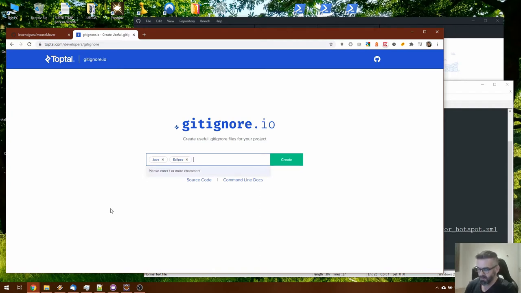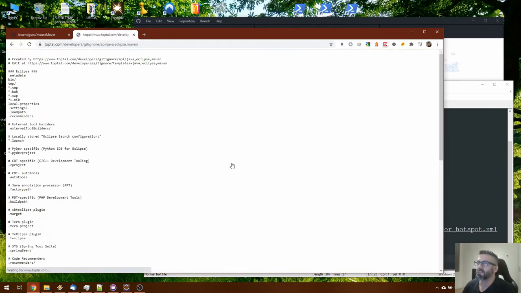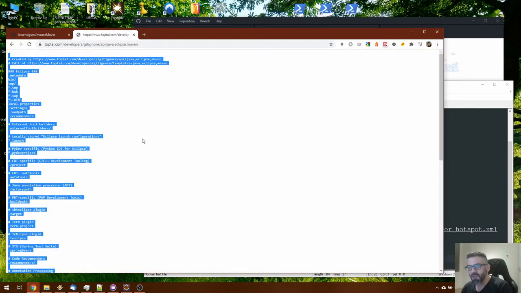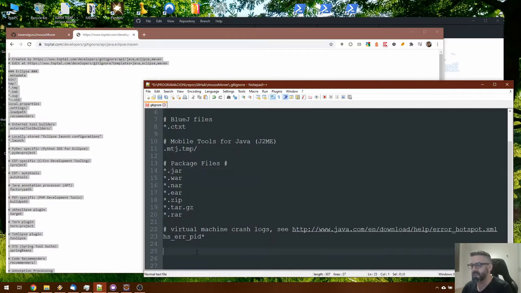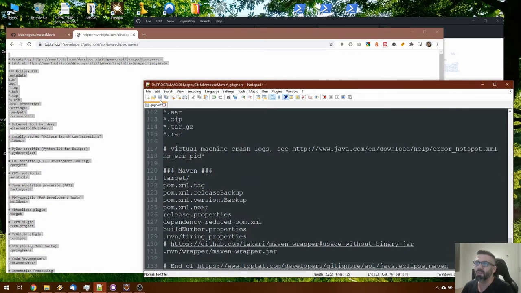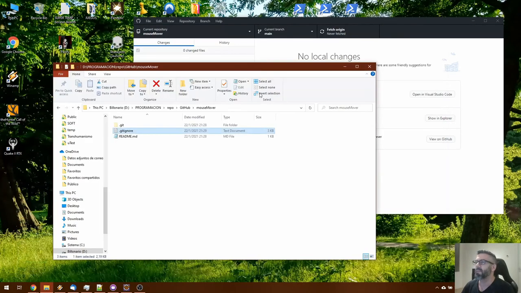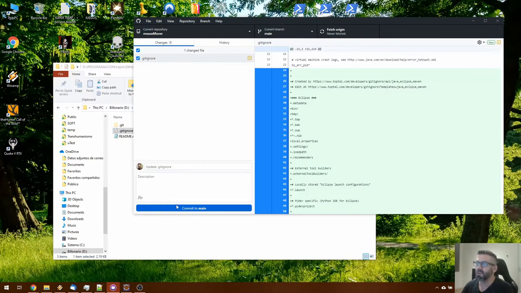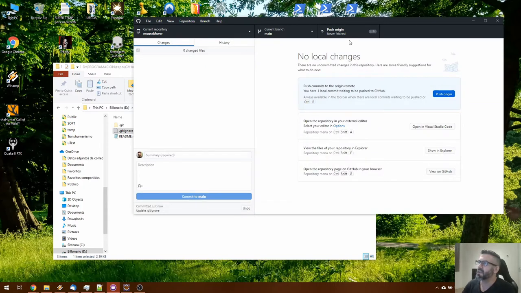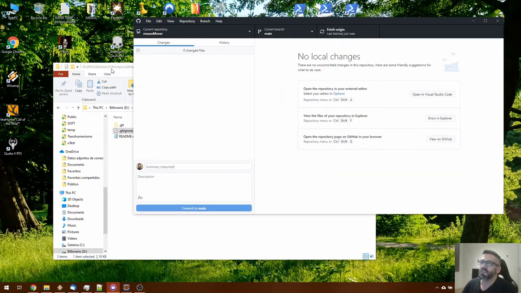Who knows, maybe I want to be using Maven for this project. I don't think it's the case, but let's play with the idea. So I can take this whole thing and then just paste it here, and then I'll have a more comprehensive gitignore file. I really like doing this type of thing. I'm going to commit everything to the main branch because I'm going to be working alone on this small project. Now I have a more comprehensive gitignore, as you can see.